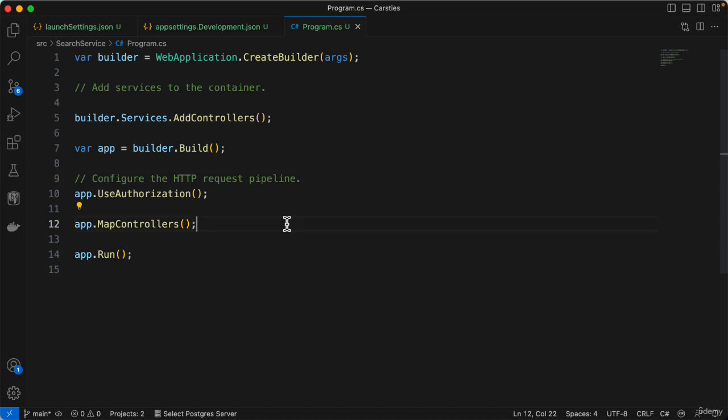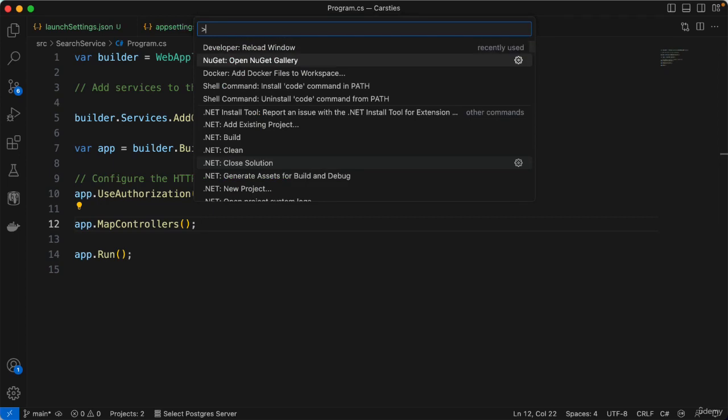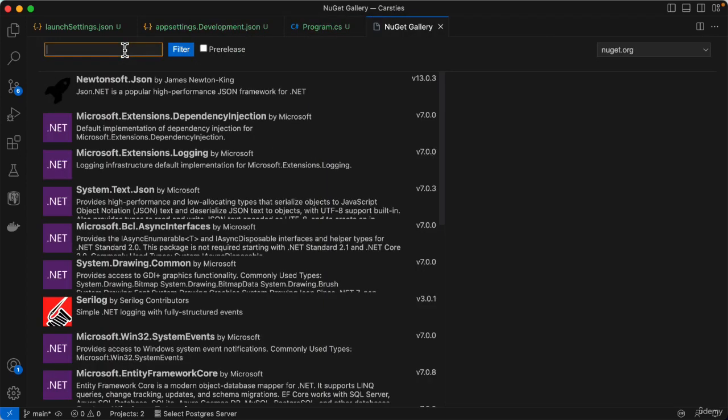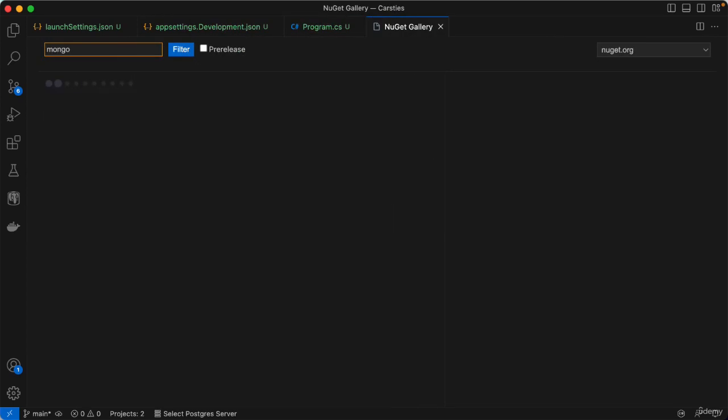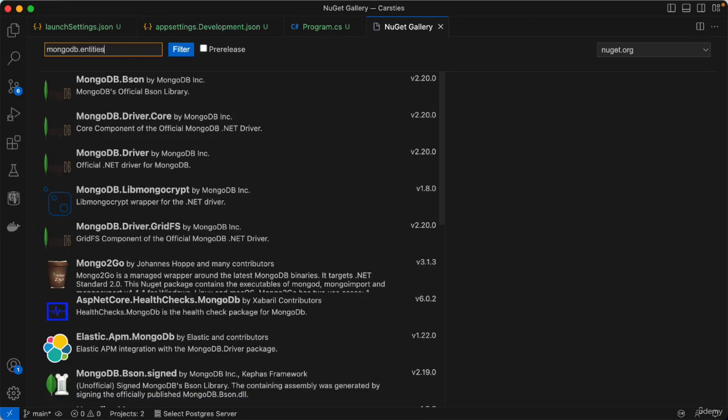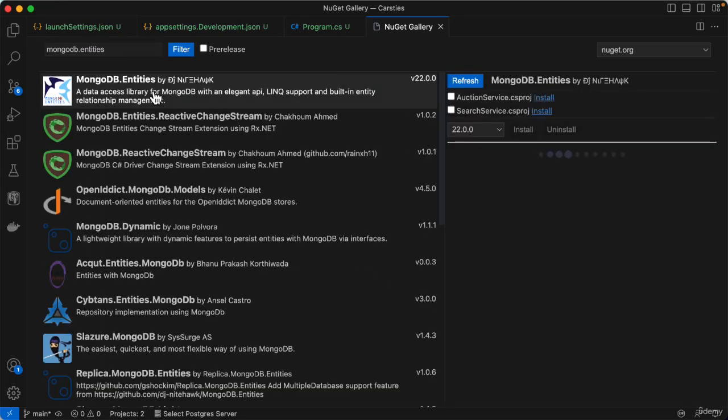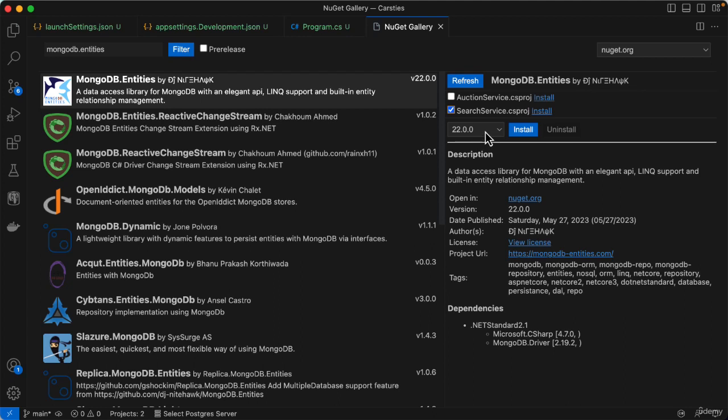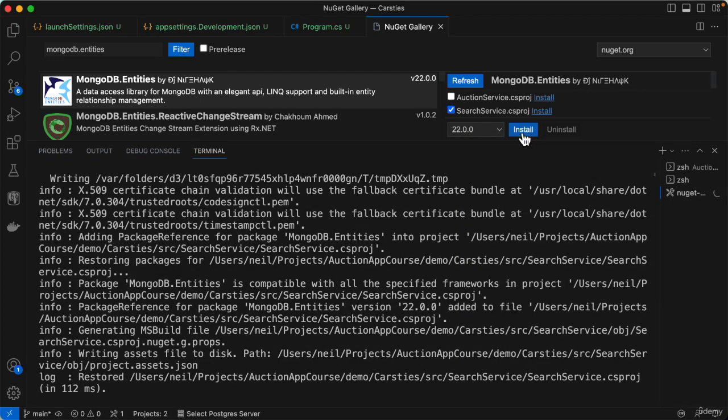And whilst we're here, I'm just going to add the packages that we need via NuGet. So I'm going to open up the NuGet gallery, and I'm going to search for mongodb.entities, as this is what we're going to be using to query our Mongo database. And this is going to go inside the search service, currently on version 22. And I'm going to install this one.